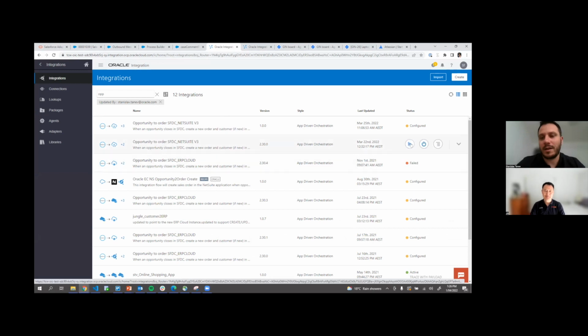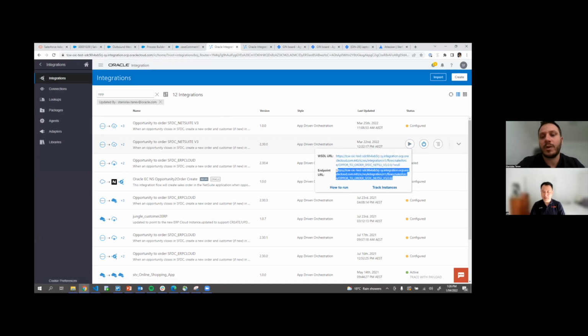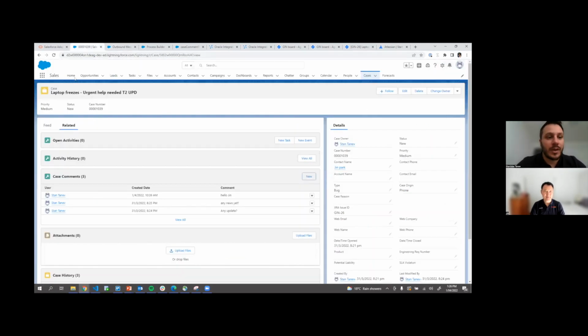That's good. 100%. And you can see that when you activate your integration, we'll get a URL there. And this is what you put into Salesforce. So that goes back to Salesforce we just talked about. Yeah, you put that in the outbound message configuration. Yep. So now let's actually see this in action, Jen.